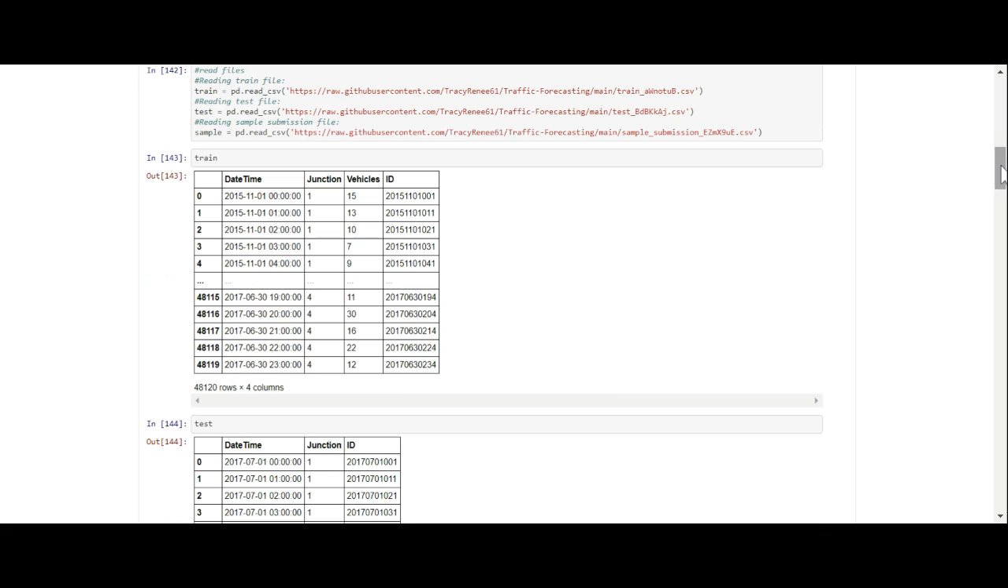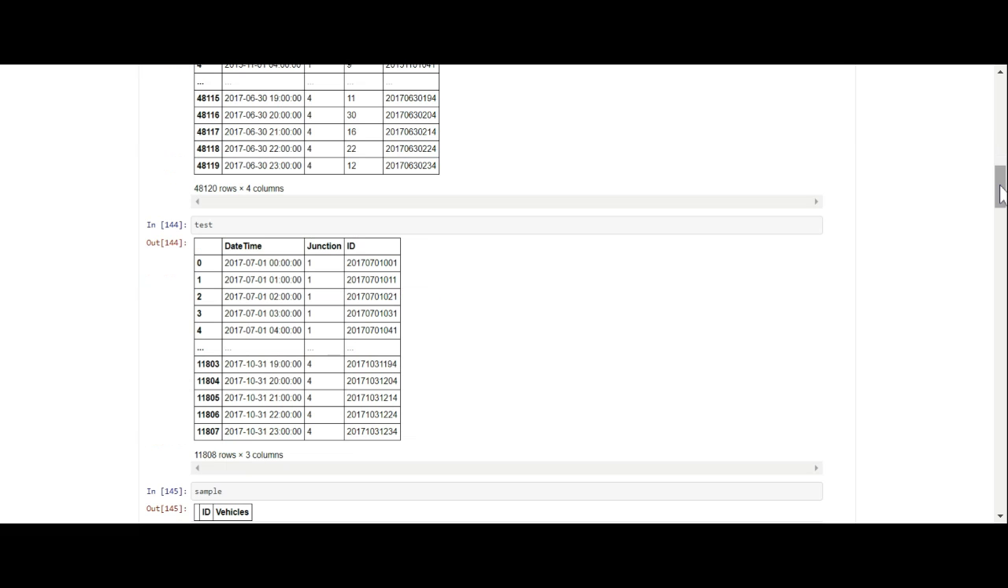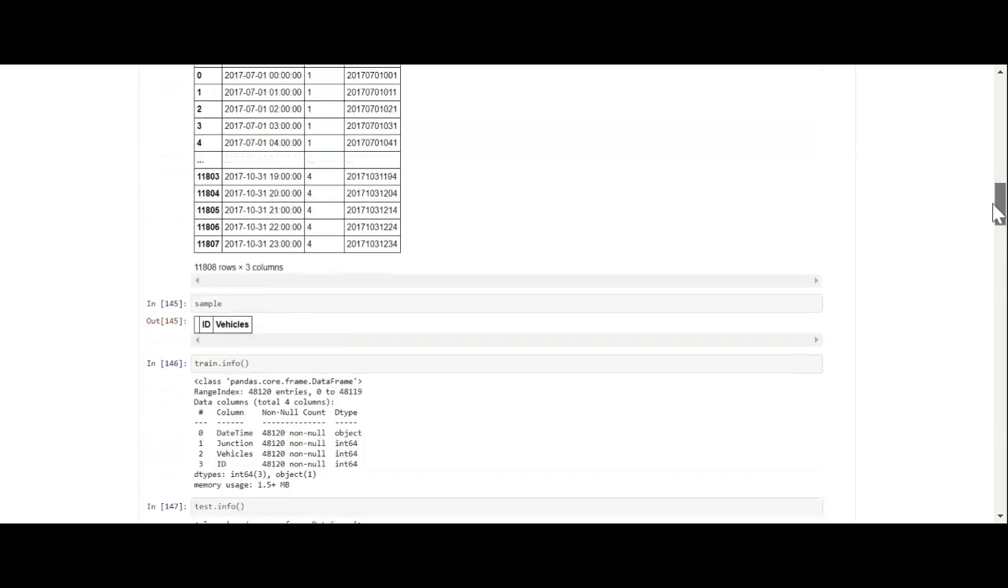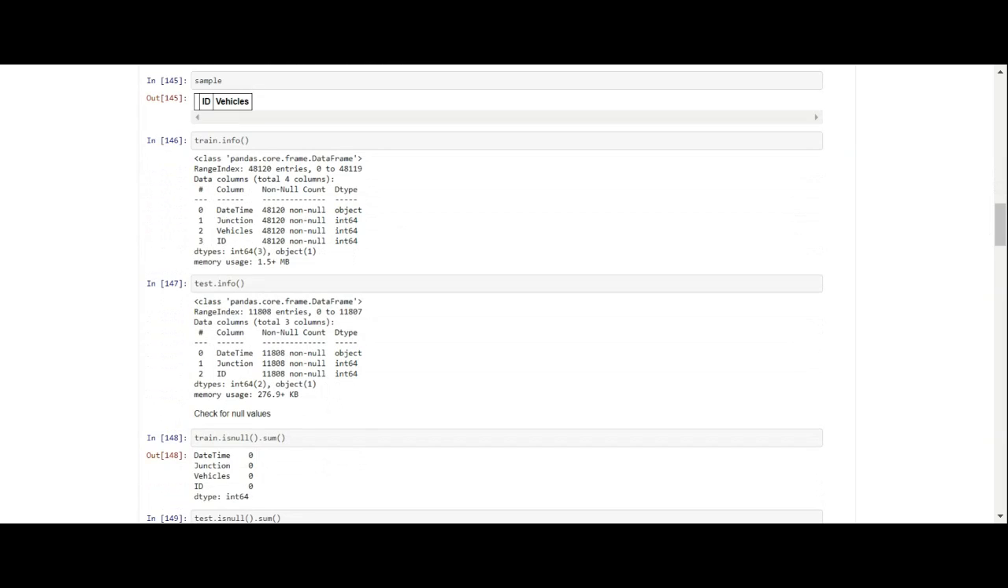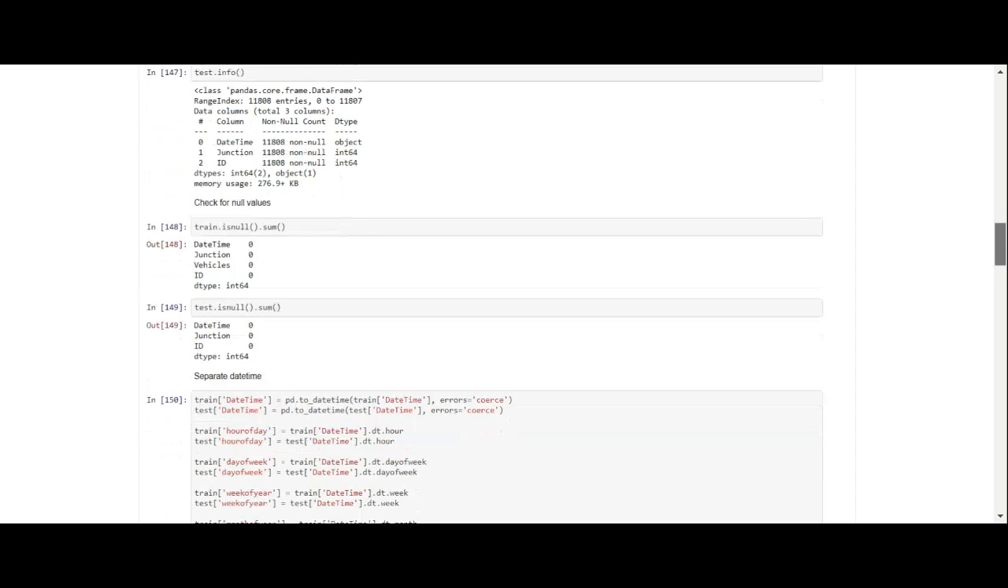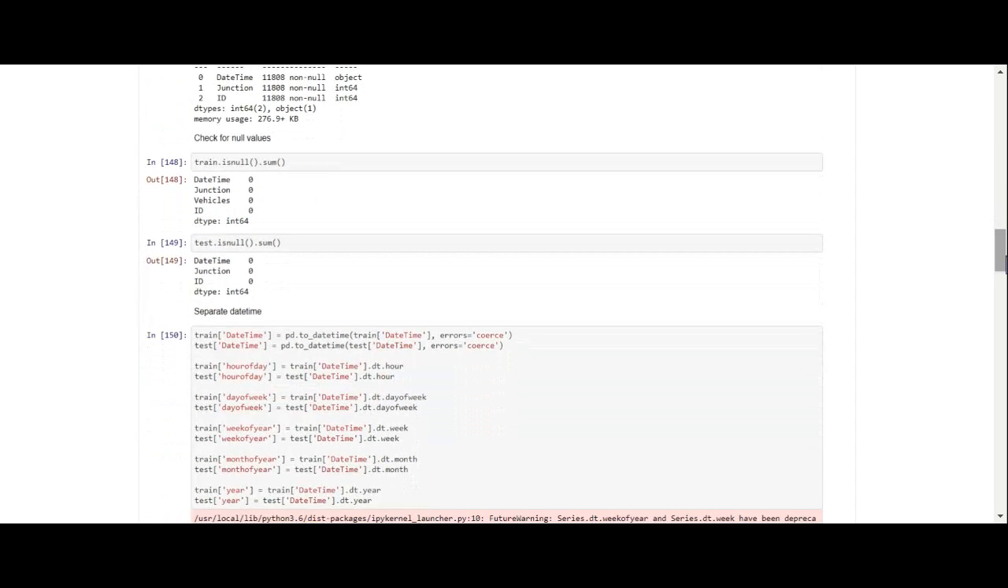So you've got a picture of the train file. It's got date, time, junction, vehicles, and ID. The test has date, time, junction, and ID. It doesn't have the vehicles; we have to put the vehicles in. And then this is just some information about the type of file it is. And then what we have here is we're checking for any null values. And in this instance, we don't have any null values.